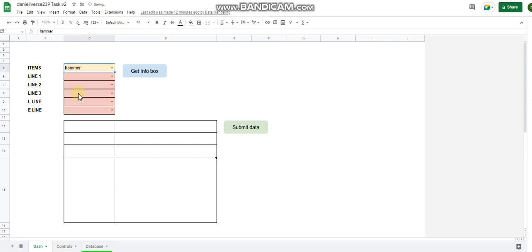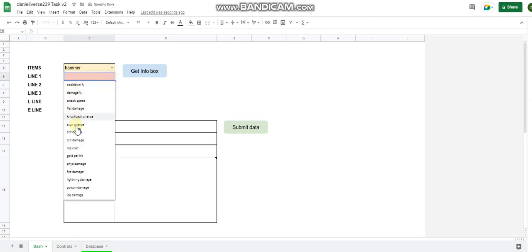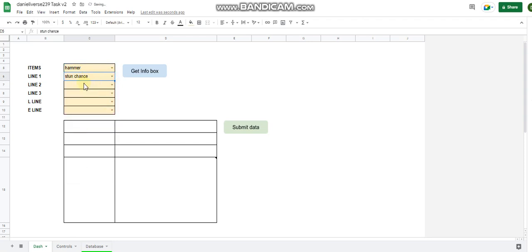So let's suppose if I select hammer in here, you will see the others got red. So these are asking for the inputs, so at least one is required. As soon as you select any one, the other will get yellow as well. So this is good enough.